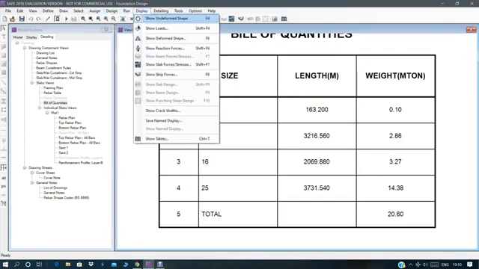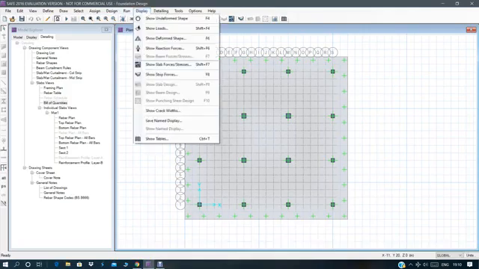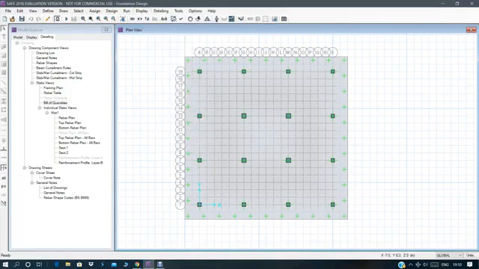Then you can view, check if you want to check, punching shear design is already checked. So this was the design.